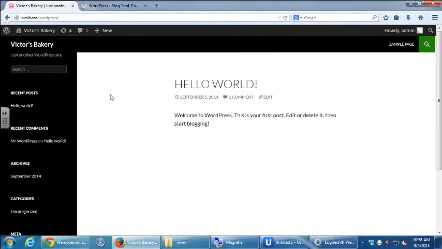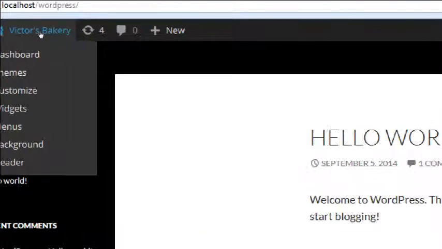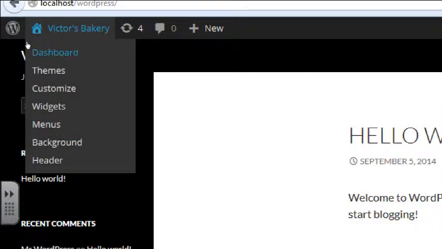So here is the front end. So I'm going to use these terms, back end, front end. The front end is this part that regular people will see, your customers will see. The back end is the dashboard where you control things. To get back to the dashboard, back to the back end, you roll over the name of your site again, you go to dashboard.